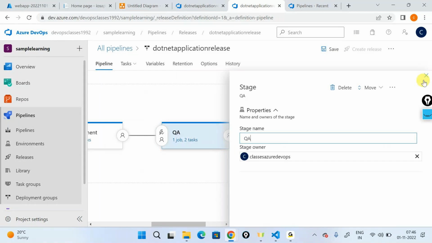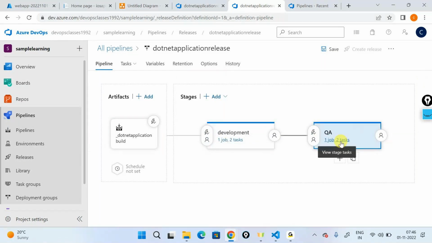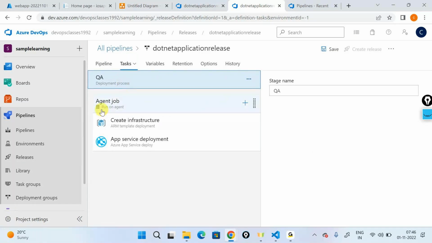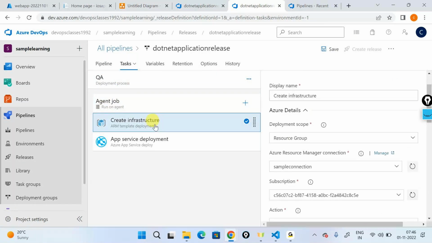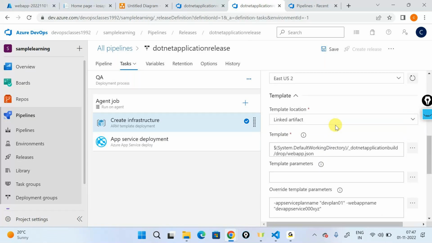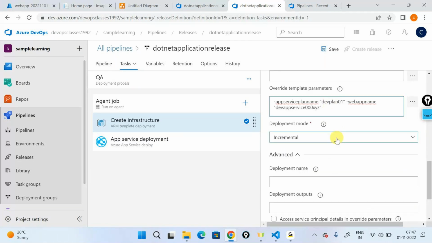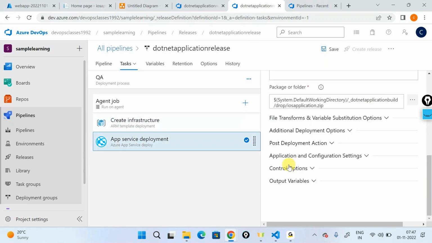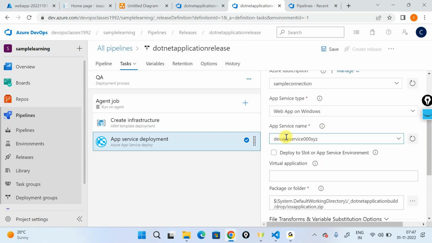for my testers. I'll just go inside this. Name is okay. Even the agent is okay. In the create infrastructure, I'll scroll down. Instead of saying dev-rg, I'll say QA-rg for the QA team. I'll scroll down. Instead of dev plan, I'll say QA plan. And instead of dev web app, I'll say QA web app. Then go to the next task, and I'll say this is QA app service.